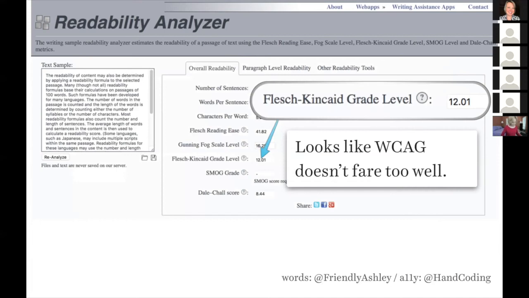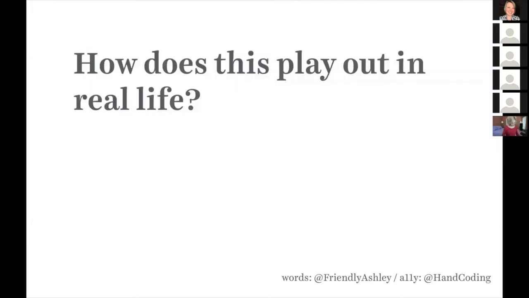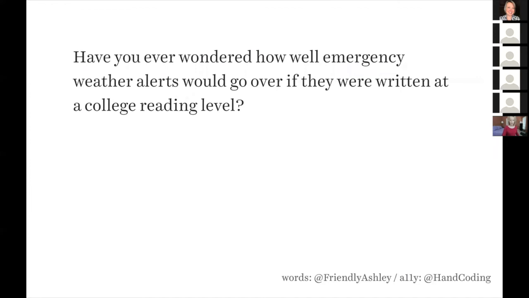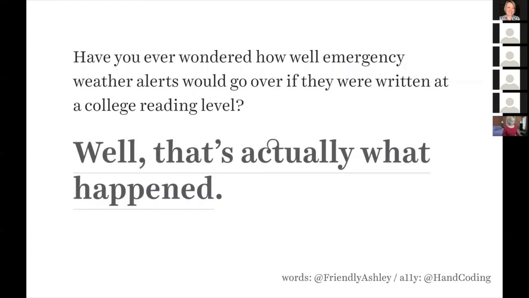So at this point, you might be wondering, well, how does this play out in real life? How does this affect the real world? Well, here's something to think about. Have you ever wondered how well emergency weather alerts might go over if they were written at a college reading grade level? Well, that's actually what happened. Researchers studied the weather alerts from the National Weather Service, and yeah, it turns out that they're written at a college reading level. So here's one example of an actual weather alert.